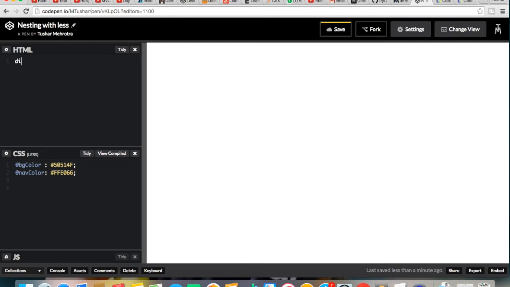I want a container in the beginning, then a nav for my navigation bar. I'll give a class of navigation to it. Next I'll include the UL inside it. I'll not use Bootstrap helper classes for navigation because I want to show you how to do it with nesting. But it's good to use Bootstrap helper classes because they have already done it. This is just for the purpose of learning Less.